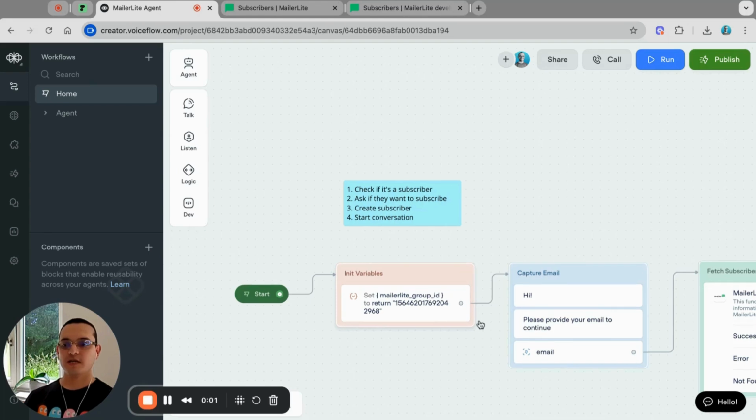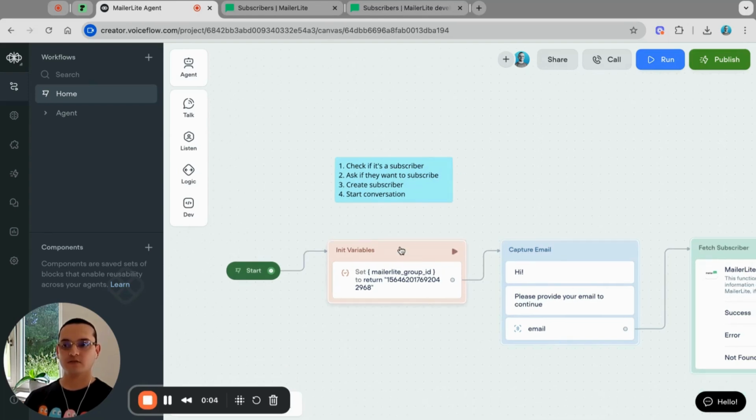Okay, before explaining how the flow is built, I would like to talk about the use case. So I put here what I think is kind of a good example for the video and for the demo. The idea would be to check if the user is a subscriber. Then we are going to ask if they want to subscribe. Then, if they say yes, we are going to create a subscriber. So the check subscriber is an API call, create subscriber is another API call, and then we get into starting the conversation with an agent step.